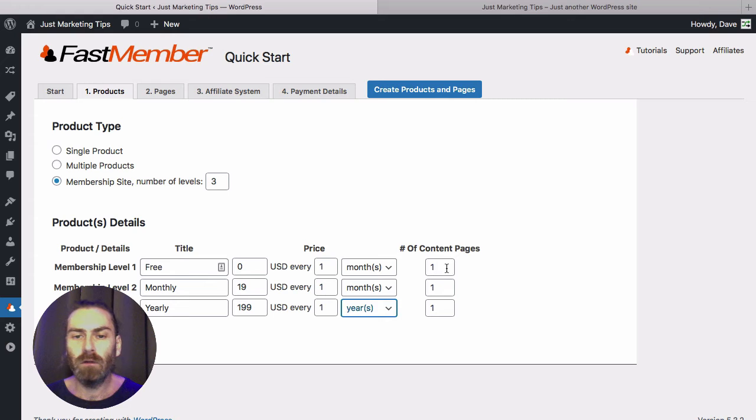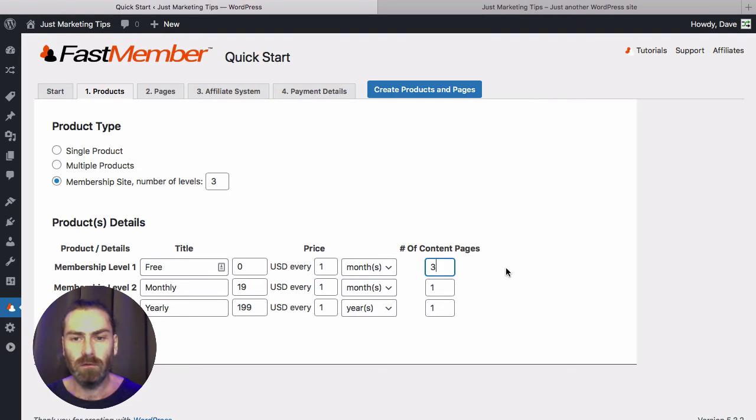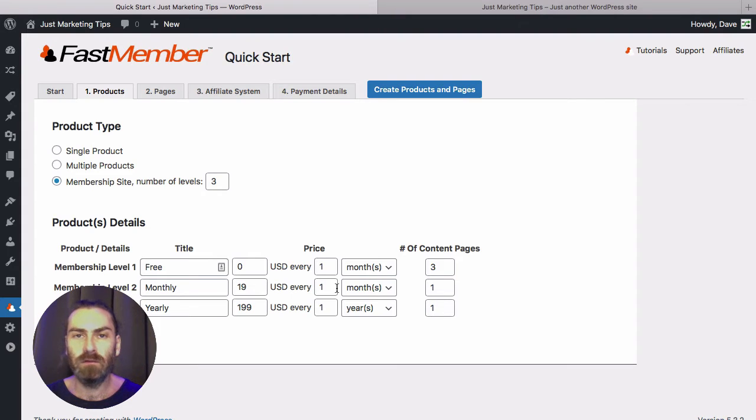So now we want to look at the content pages. And if you remember, we've got basically 3 content pages for the free product. And then we've got 12 content pages for the monthly and the yearly. So the monthly and the yearly are going to share these pages. So for now, I'm just going to put 12 on the monthly. And the yearly, we're just going to leave at 1, so we don't really need to create any pages for that. And we're going to link these created pages to the yearly product, and I'll show you how we do that in a separate video.